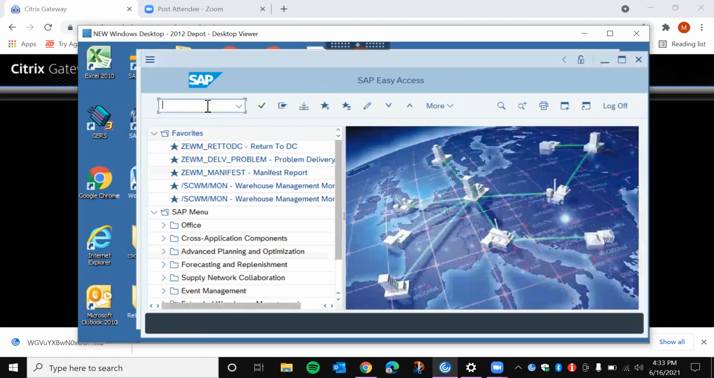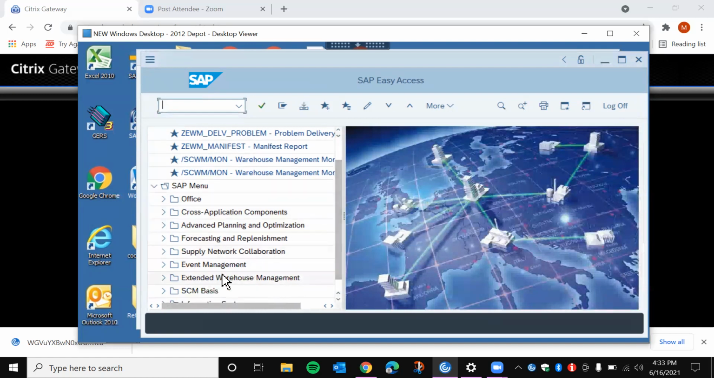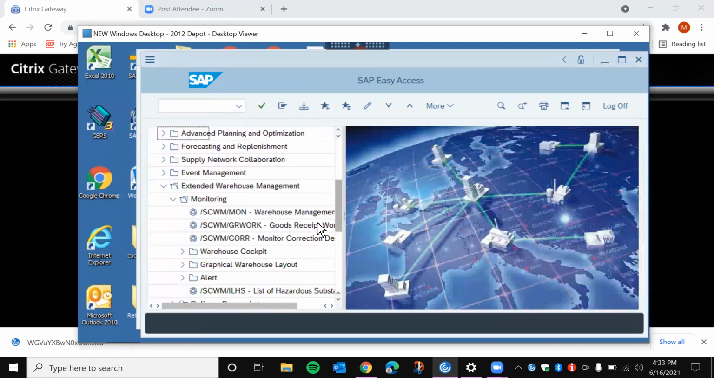These first 3 can be added regularly, just like how we added them in ER1. However, with warehouse management monitor, you cannot type in this display name into the search engine because it will not pop it up. So to find it under SAP menu, you are going to look for extended warehouse management. Then click on monitoring, and the warehouse management monitor is the very first one.